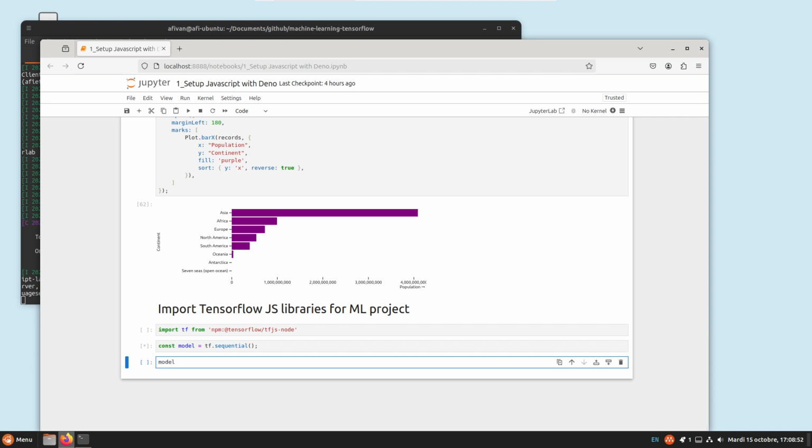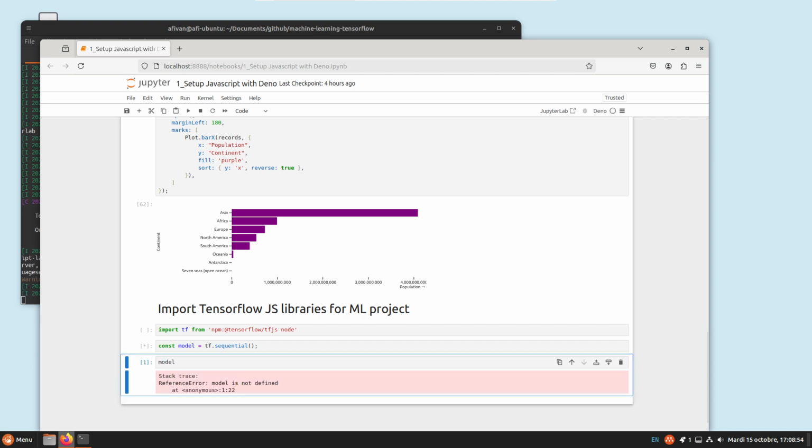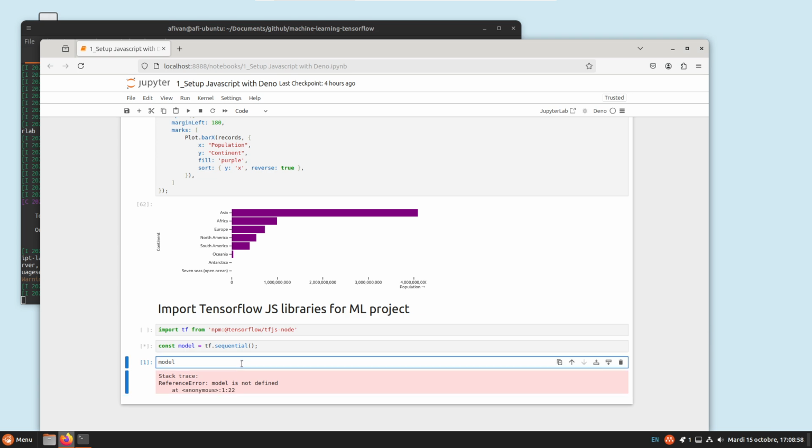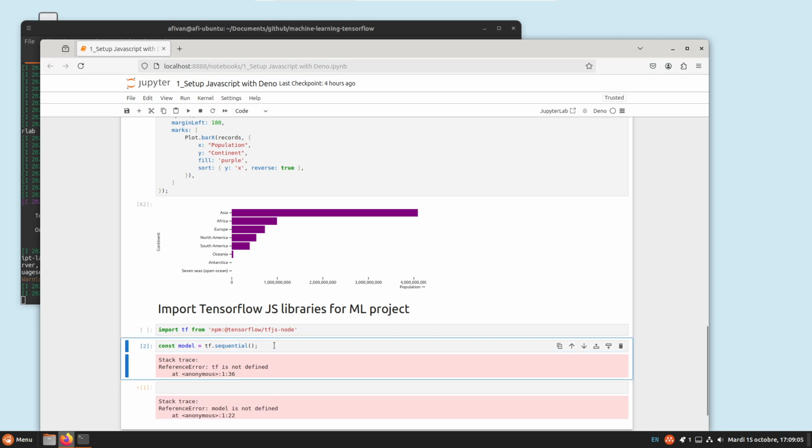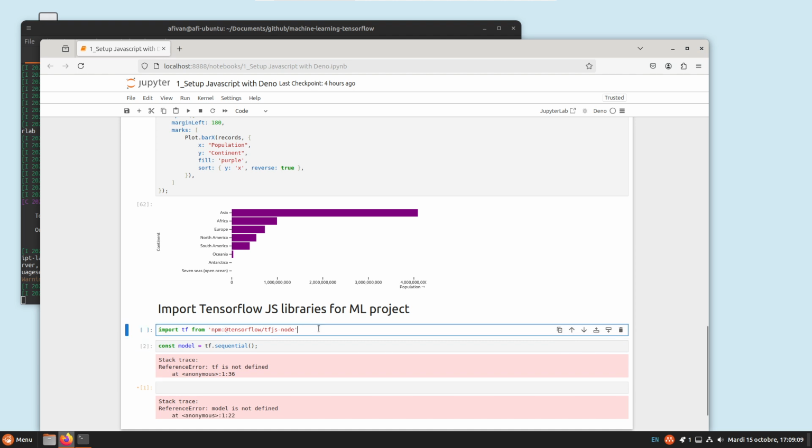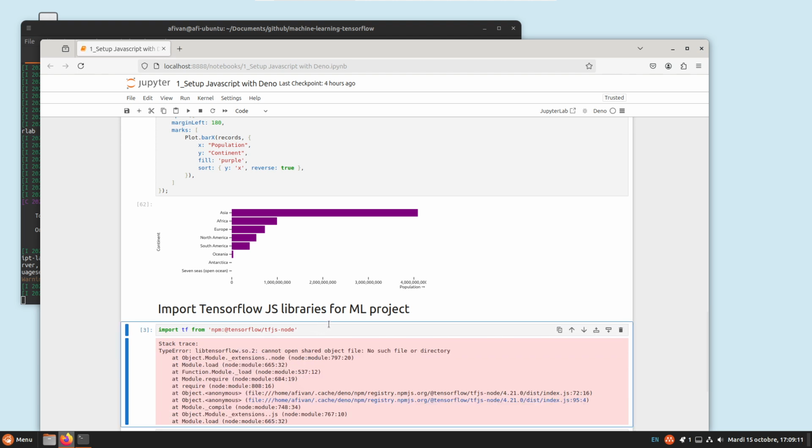Why does it stay so much? Model is not defined. I hope it's not an issue. I hope it will work. Come on. TF is not defined. Come on. Oh, again, the same error. Then something else is going on here.